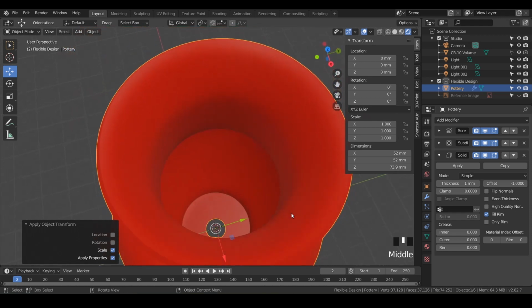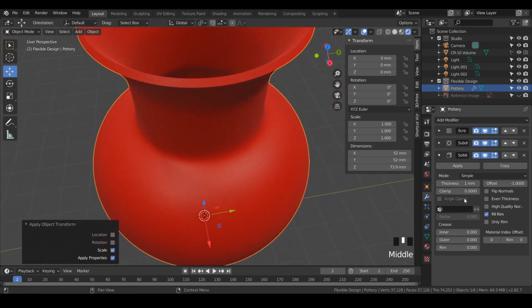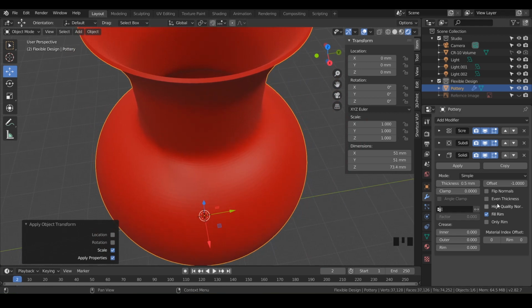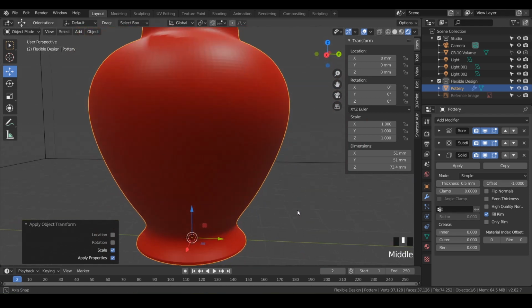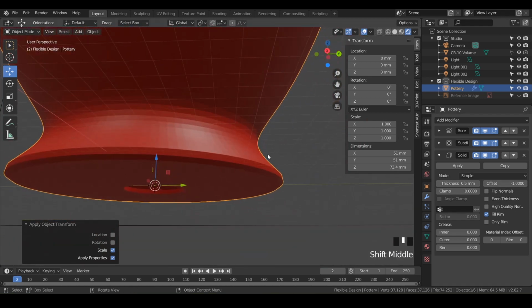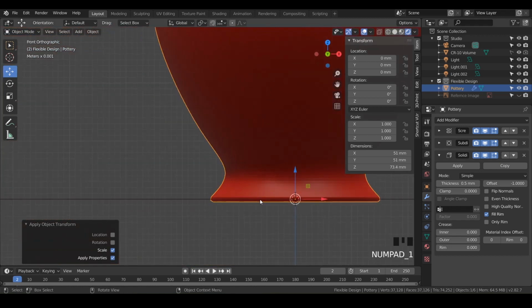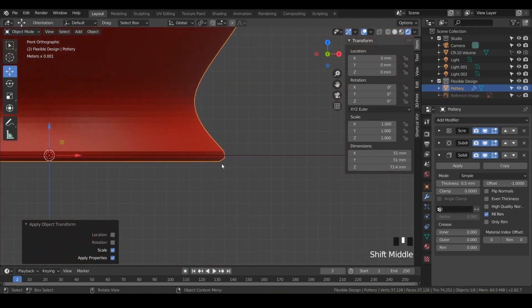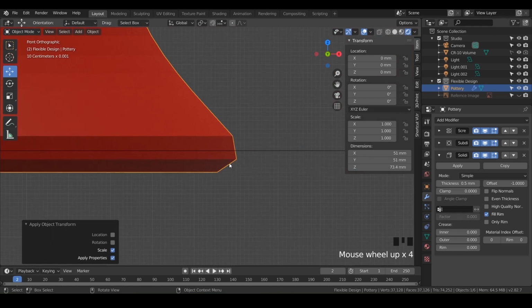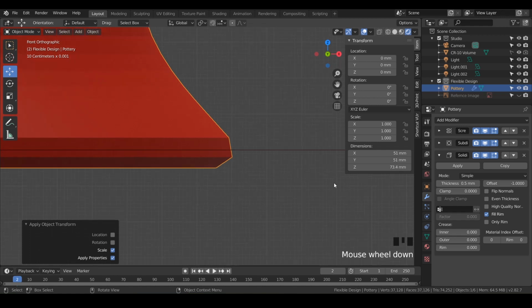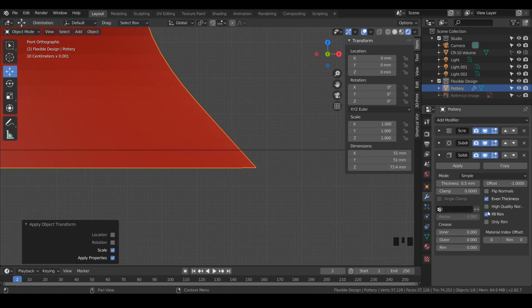So I'm liking that. It's a little too thick for me. I'm going to drop it down to maybe like 0.5, and notice the offset is -1. That's good. But one thing I notice, let's go to front view. We've got almost a 45 degree angle here. So that shouldn't have any issues 3D printing. But one thing we can do is hit even thickness, and that will make it more like our curvature line. So make sure you've got even thickness if you want it.